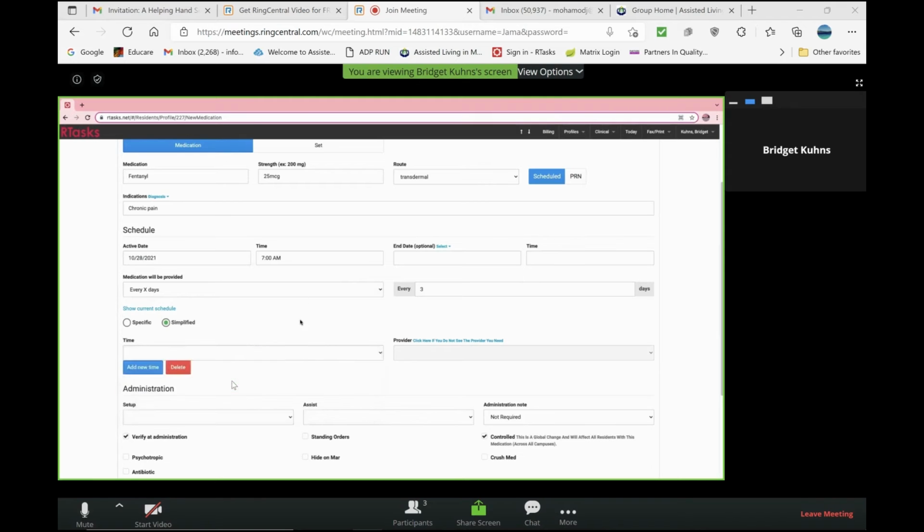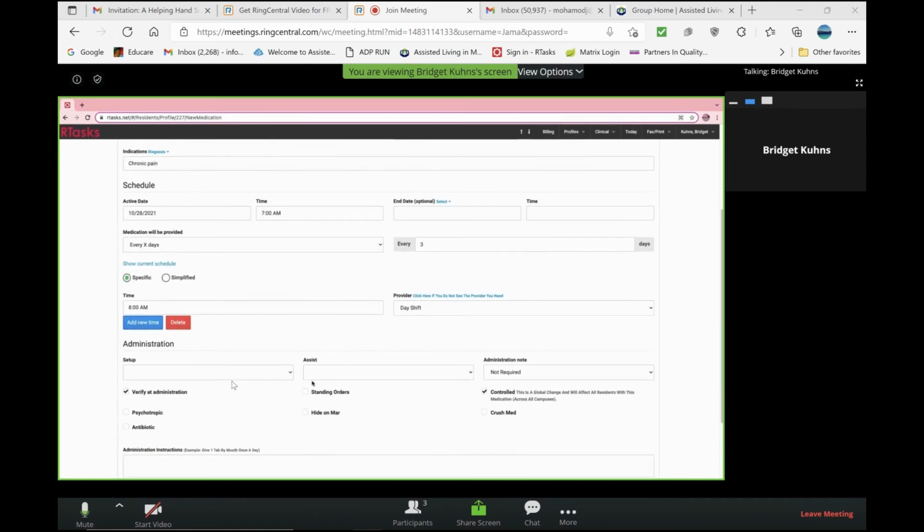Usually with medications, they're at a more specific time because medications themselves are usually more time sensitive as to when they're given. If this is scheduled for a simplified time under this drop-down list, your staff has that entire shift to be able to give that. So that's really not usually appropriate for a medication. We usually will choose a specific time for medication. Setup will again be the nurse, if the nurse is the one verifying the medications that are sent from the pharmacy. Assist is probably going to be your ULP.